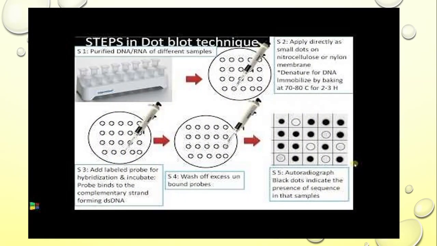Here we have the illustration. In step one, you have purified DNA or RNA from different samples. In step two, you apply them directly as small dots. This is a dot blot assay. The dots are applied onto the nitrocellulose membrane, and you go for baking. In step three, you add the labeled probe for hybridization and incubate. In step four, you wash off the excess, unbound probes. And in step five, since it is radioactively labeled, you go for autoradiography for identification.